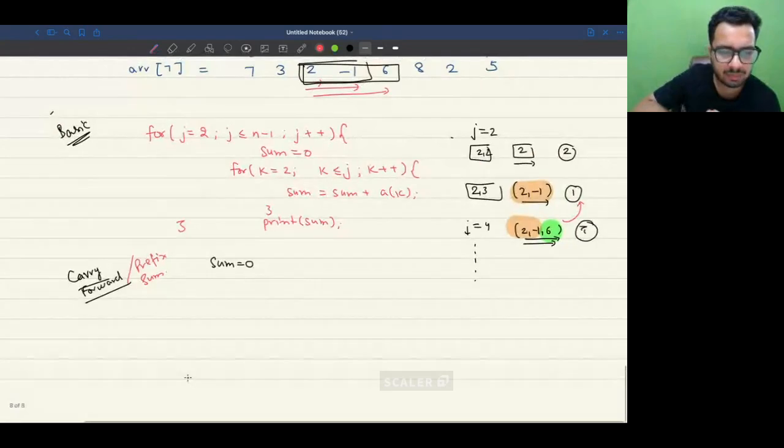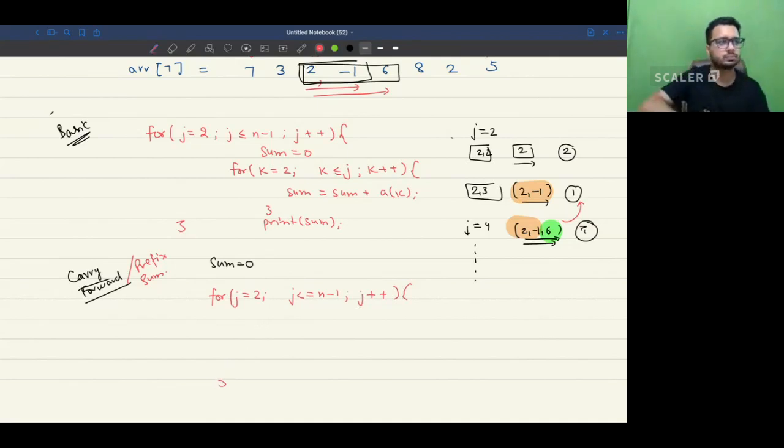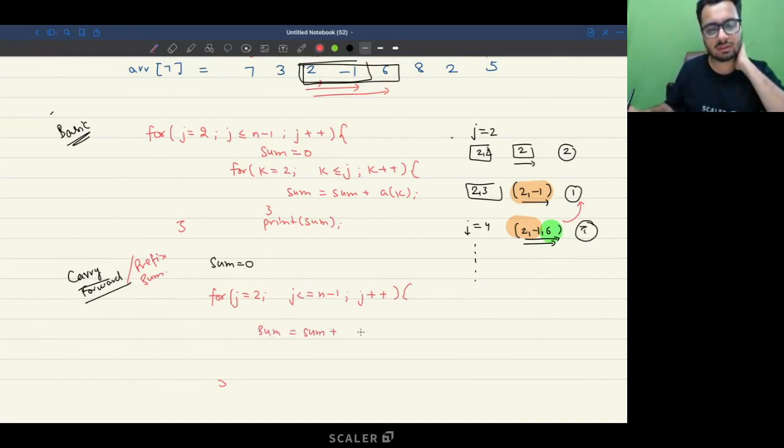So you say, for j equal to 2, j less than or equal to n minus 1, j plus plus, what I will do is add the current element to the previous sum. I'll say sum equal to sum plus array of j, that's it, and I can print the sum.